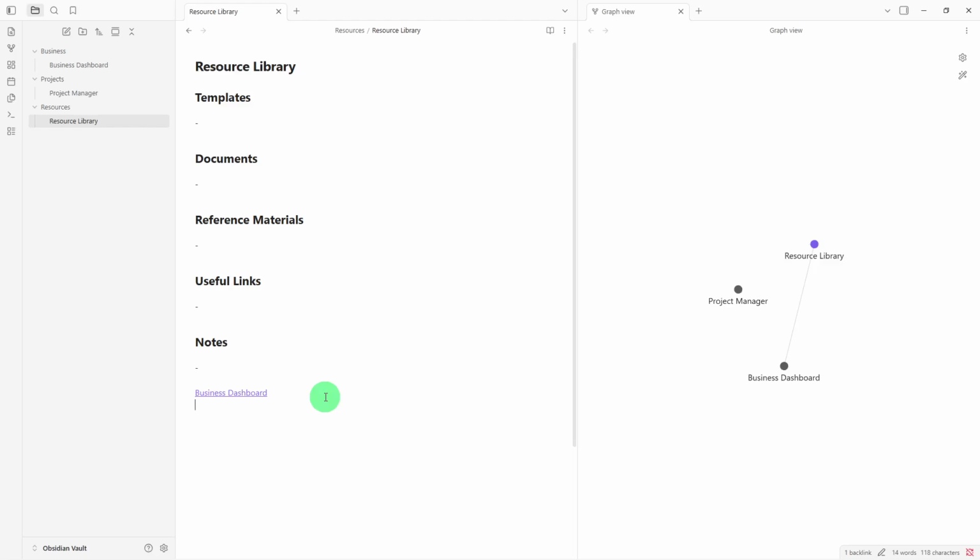By now you've built a complete solopreneur operating system in Obsidian that connects your business goals, your projects, and your resources in one searchable, linked workspace. No more app switching, no more lost documents, no more starting from scratch every morning. Your dashboard gives you a bird's eye view, your project manager keeps your work on track, and your resource library saves you time on repetitive tasks.